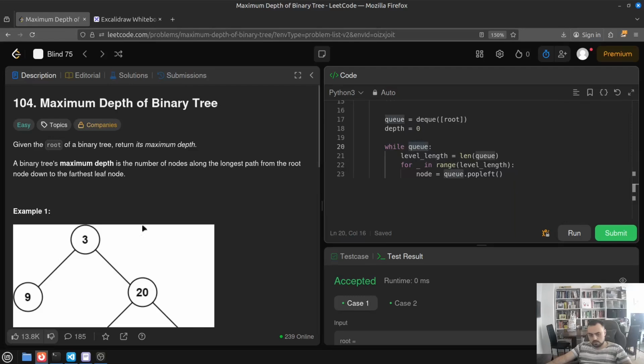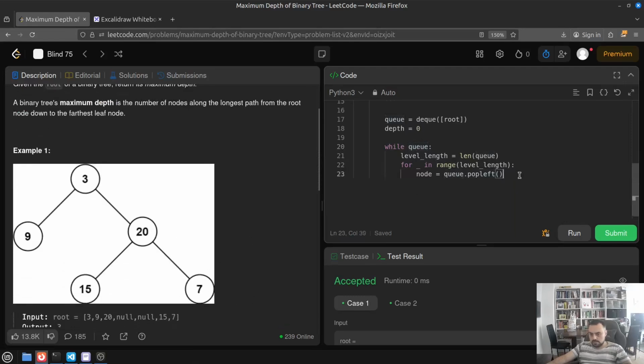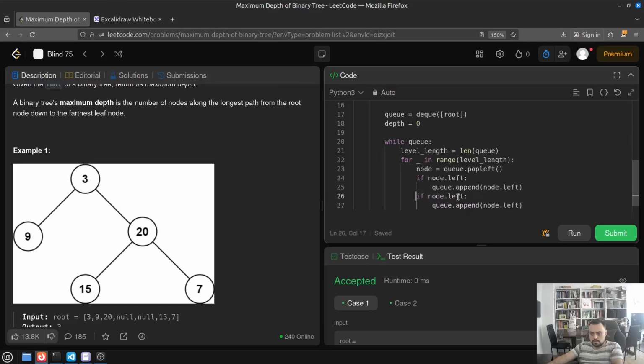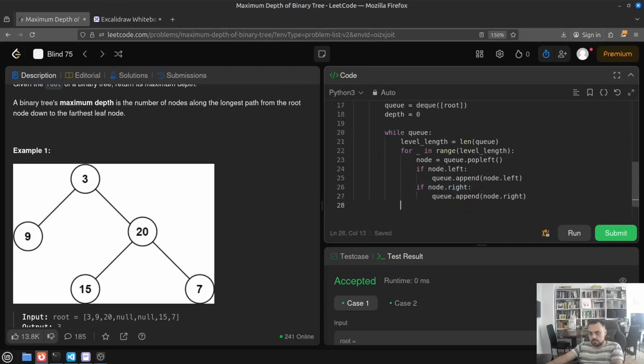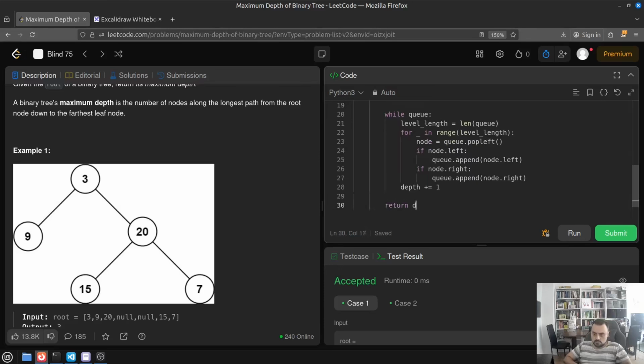Yeah, and the queue will continue up until we explore all the levels. And if there is one on the left from the current node that we popped, we append node left, and the same for the right. Yeah, so both children at the same time. And after that, we have explored one level, and we can increase the depth by 1, and in the end, we can return the depth. So let's check. And let's submit.